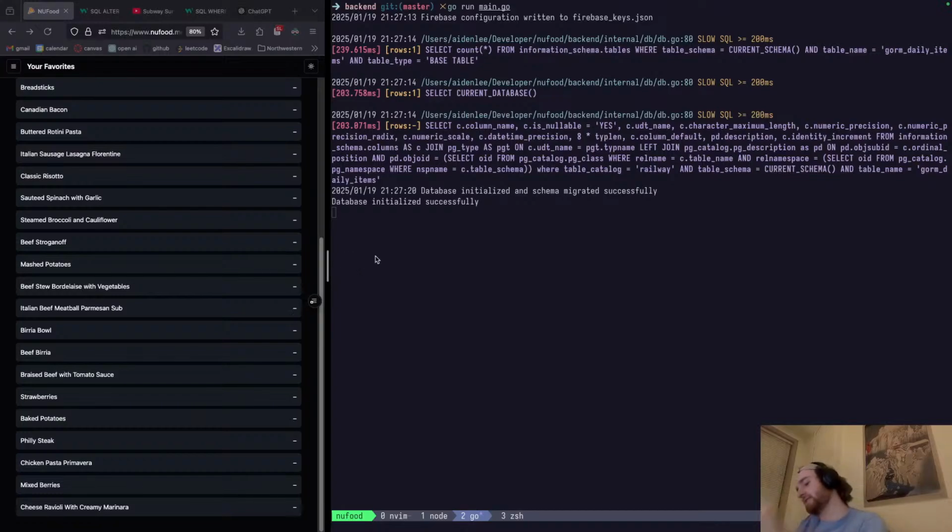Wait, I should just make a test case instead of doing this. Or I can make a simple front end thing and test it. I'll do that.